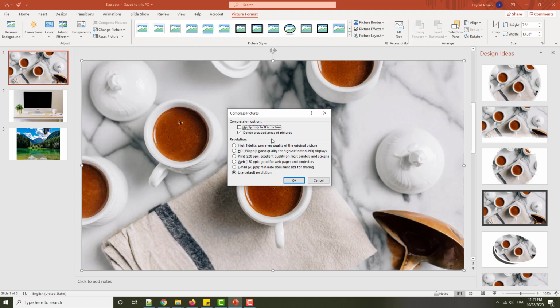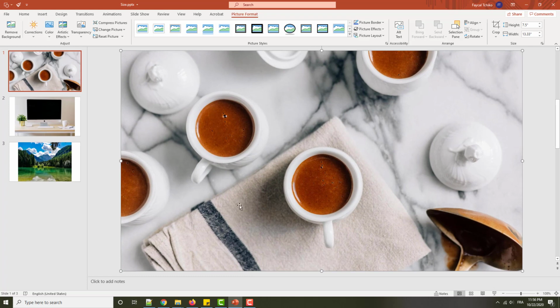Also, check Delete cropped areas of pictures. Yeah, it's very important. And here, I recommend you use the Web option. It is good quality and it doesn't take a lot of space. So after this, just click OK, and you will see the size. Look down.